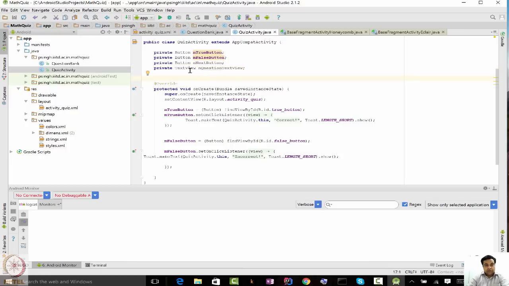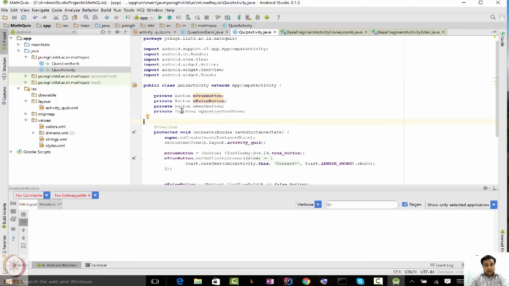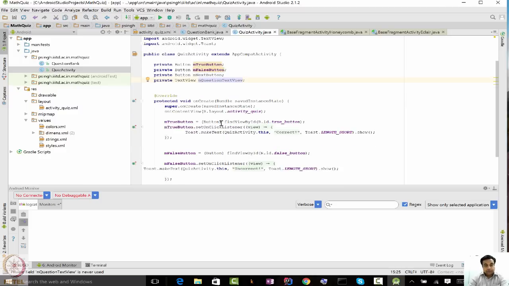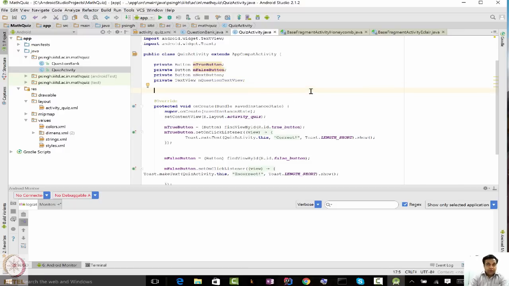As you saw, for text view I was getting an error. I pressed Alt and Enter in Android Studio and it imported the right file. A typo. Okay, now let's move on, and we should try to write some more code to make sure that we can have multiple questions.